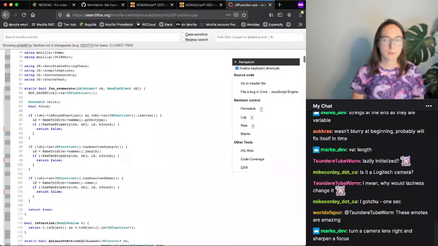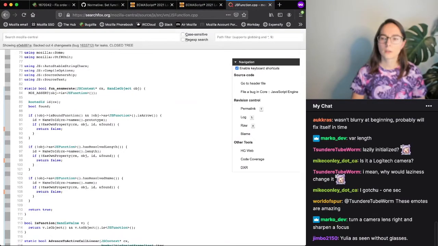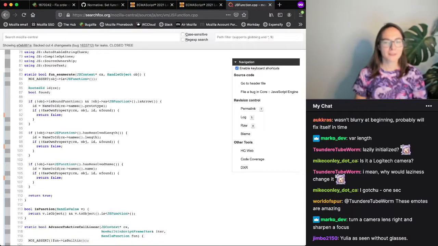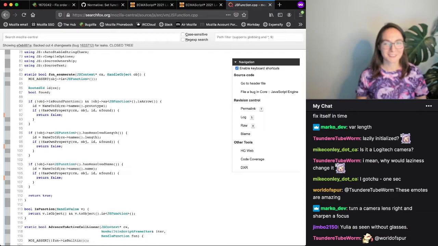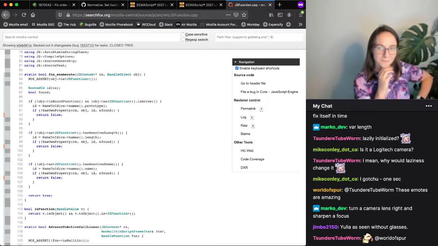So this has to do, turn the camera lens right and sharpen the focus. Yes, this is what I look like when I take my glasses off and look in the mirror. Okay, Mike is going to come back. He knows how that camera works, and then we'll figure it out. Because I don't have a lens on this, there's nothing physical I can turn. It just automatically blurs me. But I have fabulous skin this way.